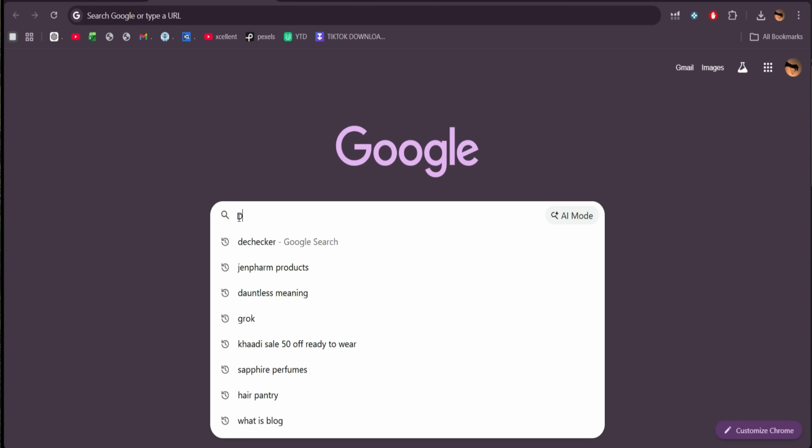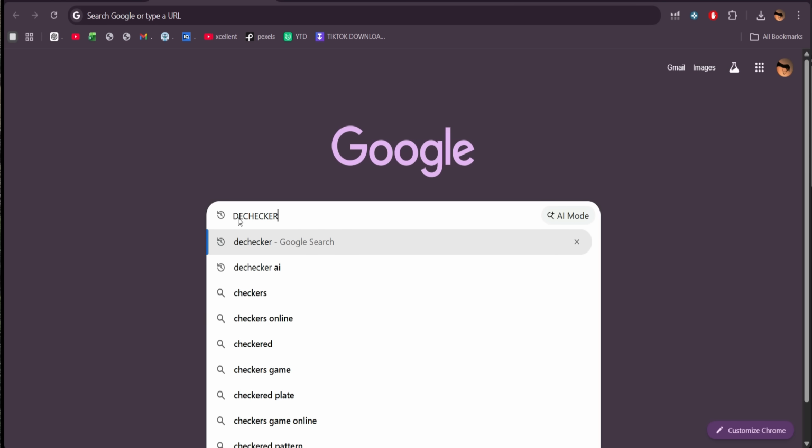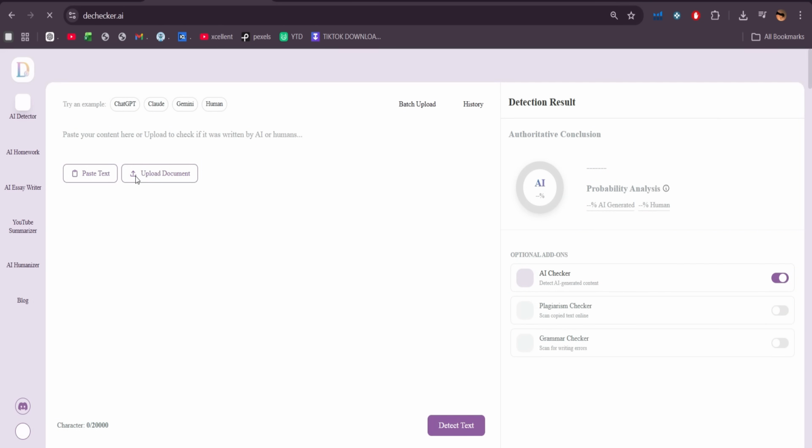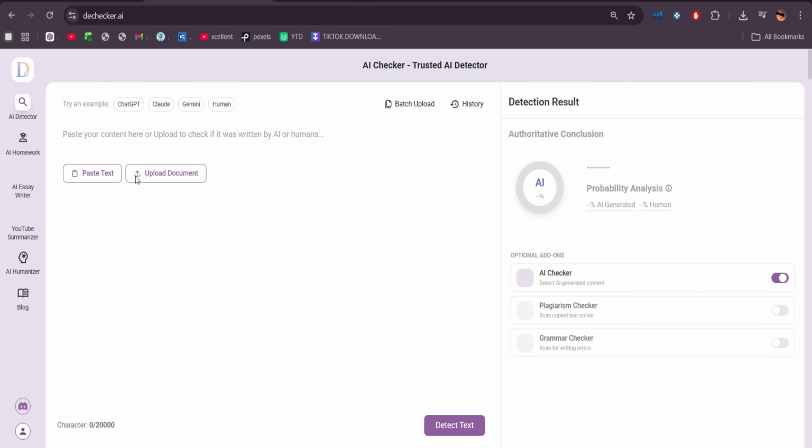First, you need to go to Google or any search engine and type Dechecker. Click the very first link. The dashboard will open. You can try this tool without login.